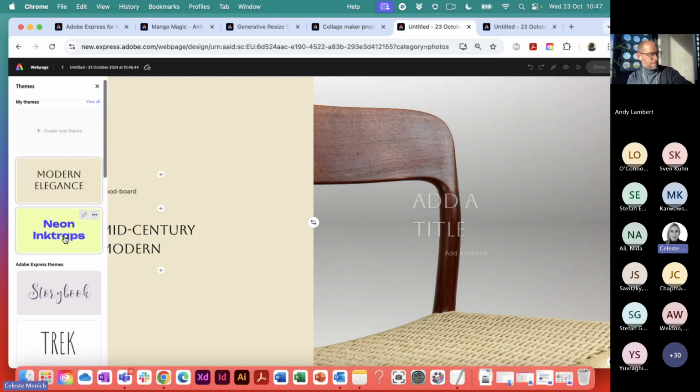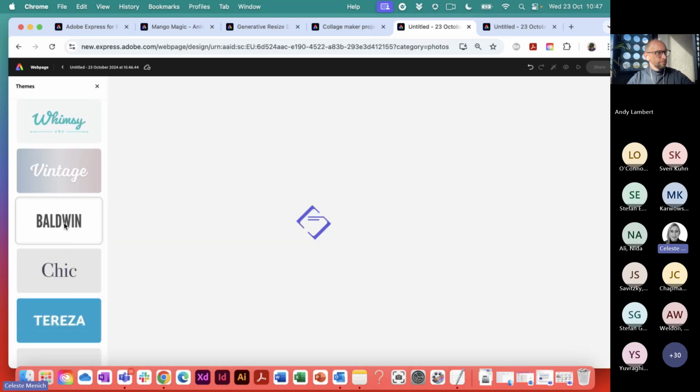Now, at the moment, we can choose select themes. So for example, let's just pop into this particular theme. And what's coming soon is the ability to move into your brand themes as well, which isn't available today, but we're working on bringing your brand themes to the web page format.